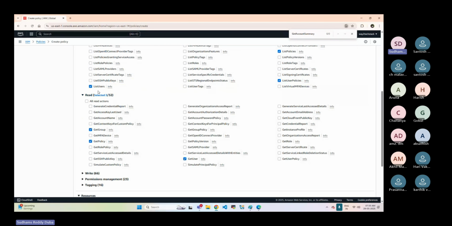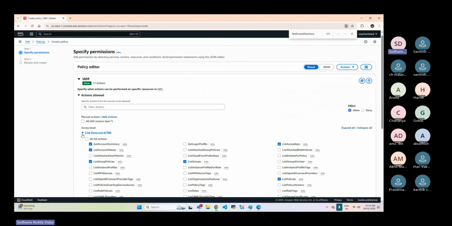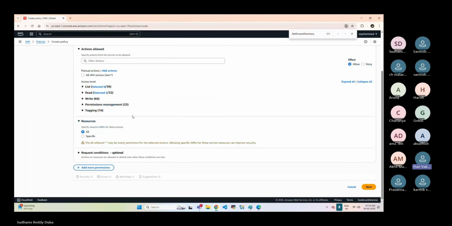So these are the few permissions which I've selected from read. This is sufficient for now to understand the concept. So out of these, I've selected only 3 plus 8 plus 3. These permissions 11. Understood here or any questions for now?